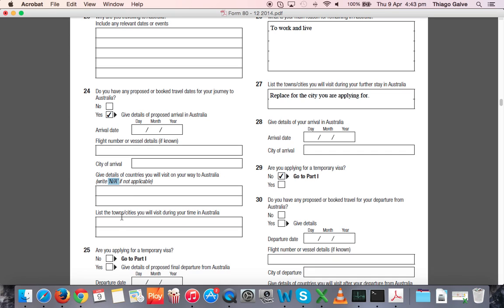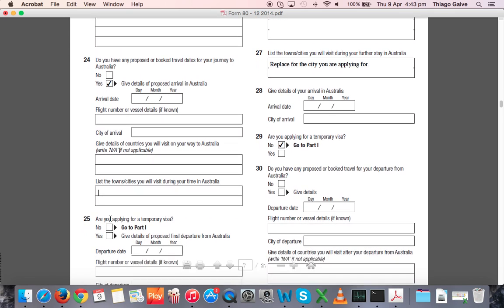List the towns, cities you will visit during your time in Australia. If you don't know yet, simply put the city you're going to. So let's say you're applying for a permanent residency in Perth, just write Perth. Simple, okay? Are you applying for a temporary visa?